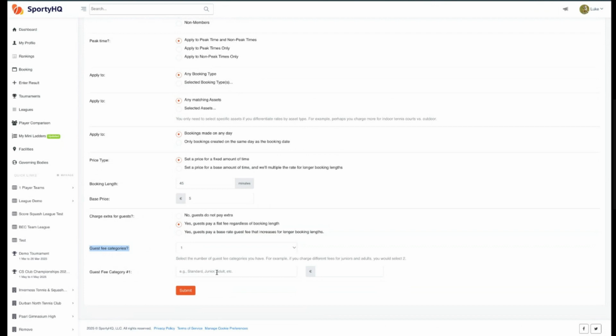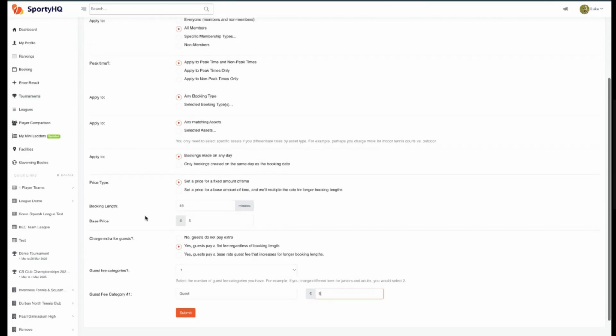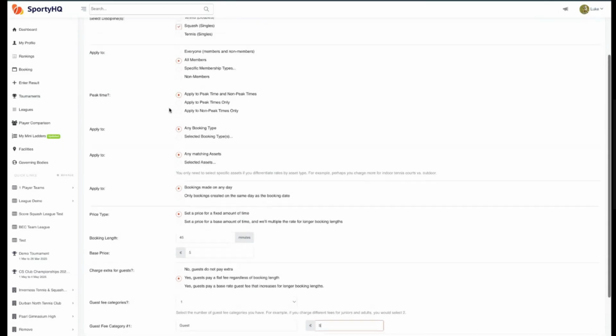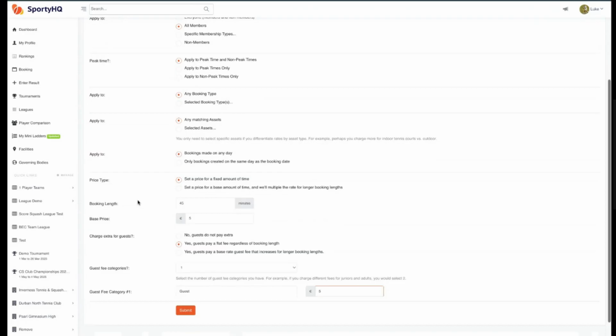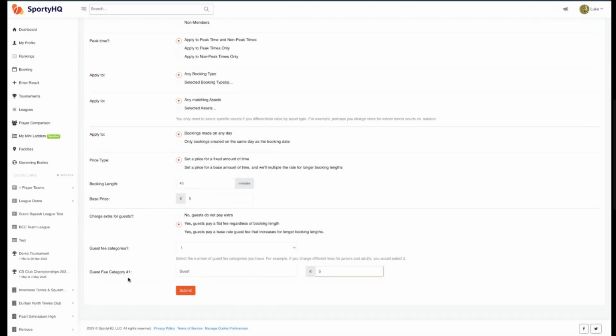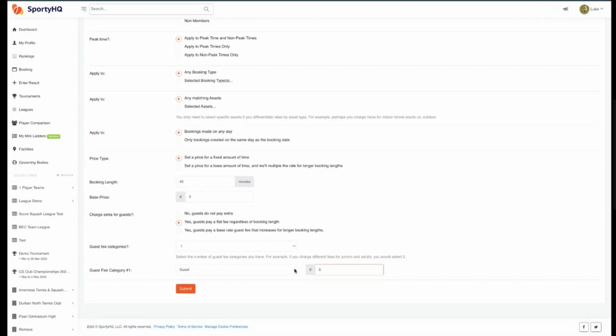So maybe you want to charge the adult more. You can do that. You just click 2 categories, and then obviously you've got to give them different names, adult, junior. So we'll keep it nice and easy here with 1, and we'll just call them guest, and let's charge an extra €5. So for a 45-minute, the rate here is going to charge the squash members, types, everything, €5, and then if they also choose to bring in a guest, it's an extra 5.